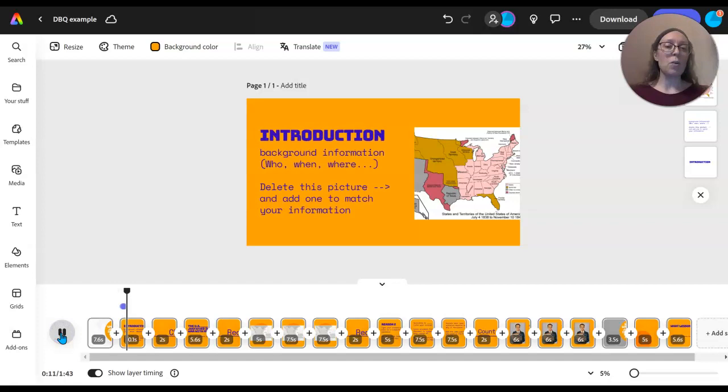Introduction, background information, who, when, where. Delete this picture and add one to match your information.